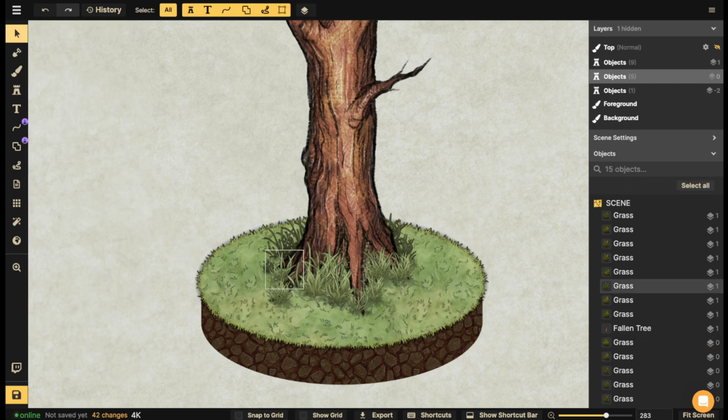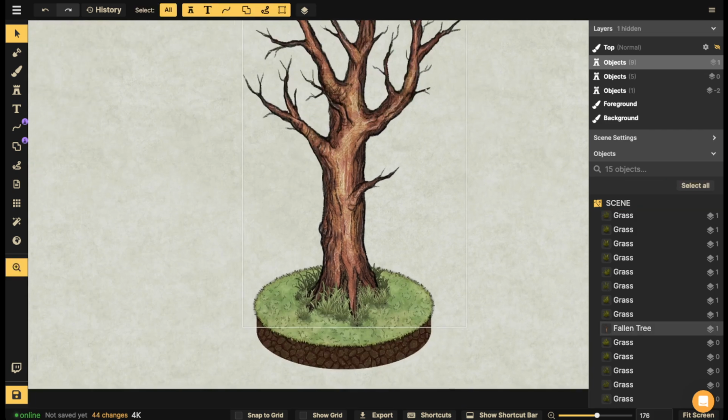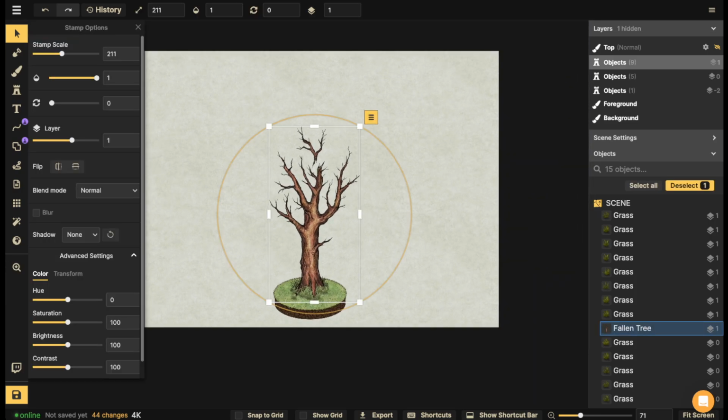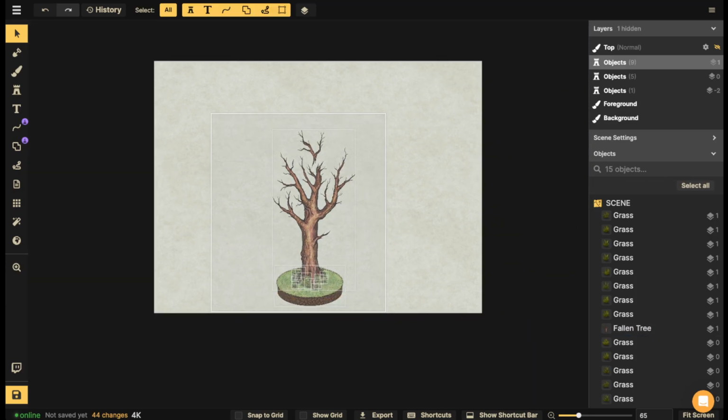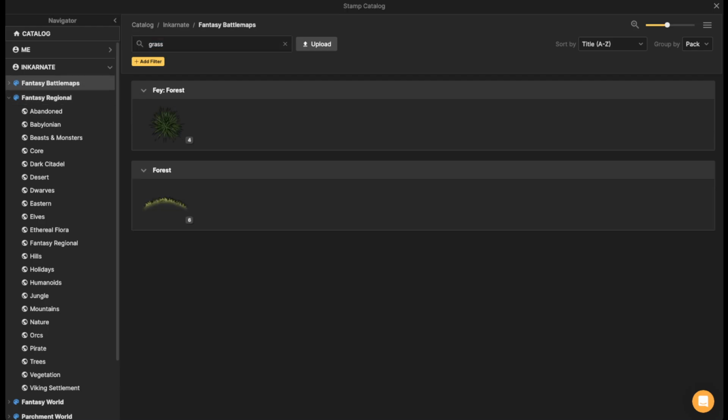Okay. And now that I've done that part, and I've fixed a lot of those inconsistencies, I can move on to the next step, which is I can start making the tree part. So the foliage. Okay. Let's go ahead and go back to Fantasy Battle Maps, and we'll just type in tree. And we're going to create the foliage part.